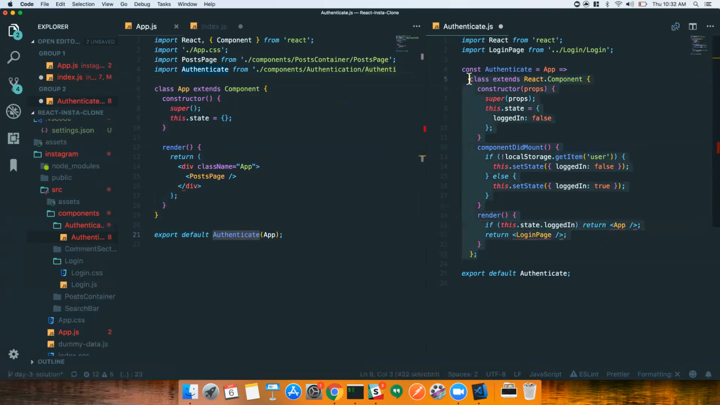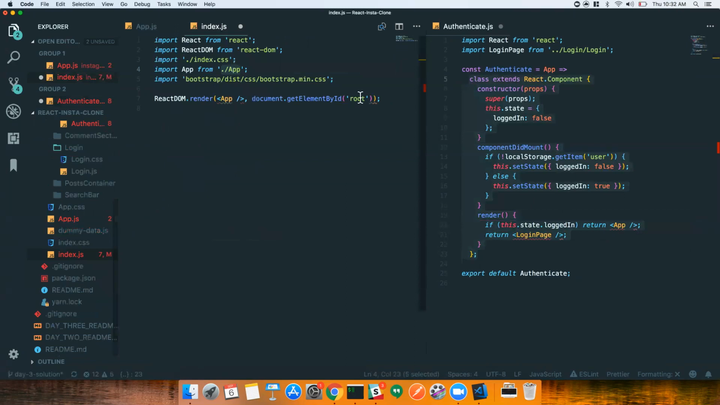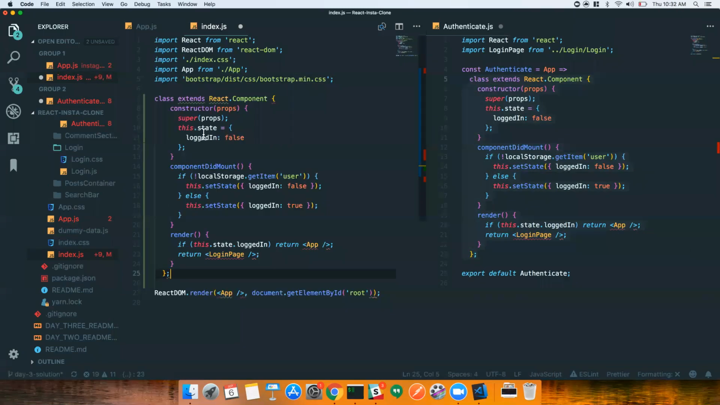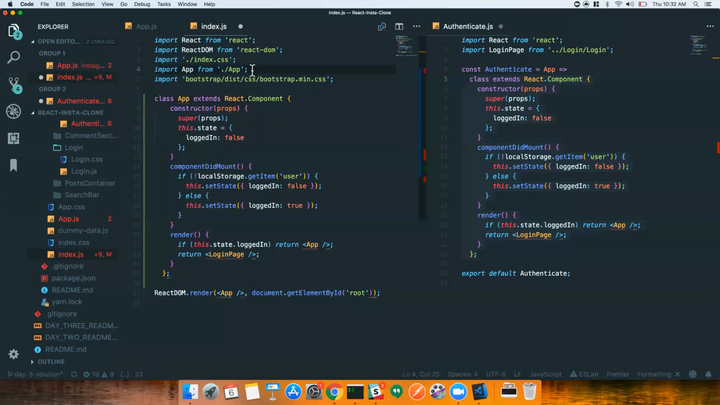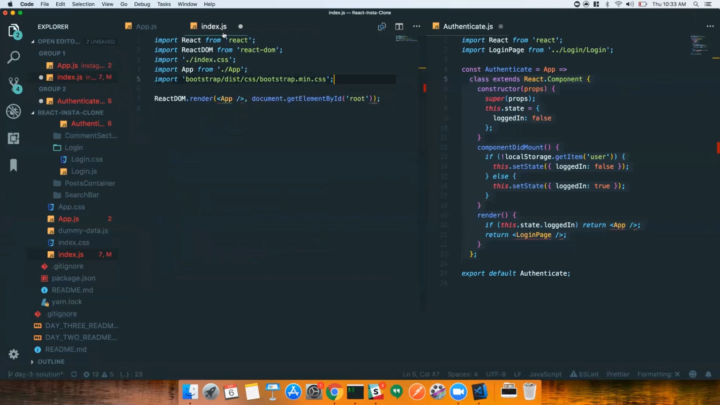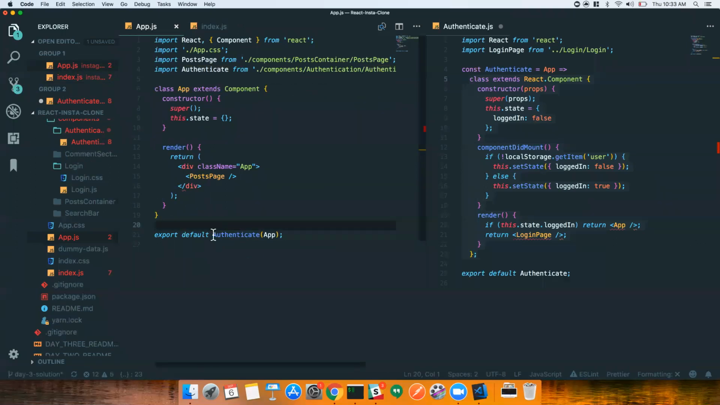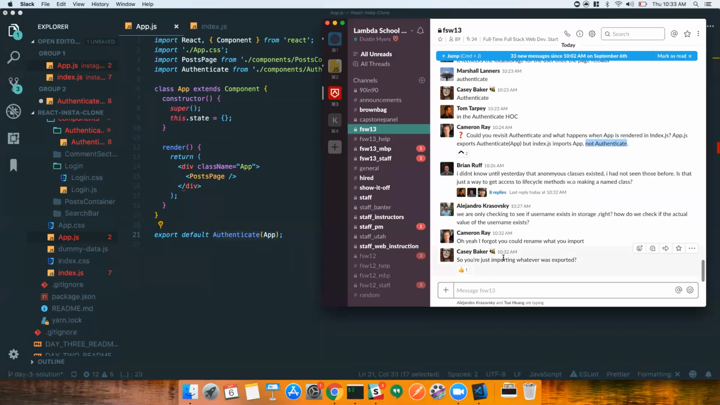So if we took this whole thing out, if we just copied it, went into our index page and went like this and class app, we could basically do this. We just have to import our two files here. And then we'd be rendering this whole class. So basically what's happening is we're rendering this class inside our index.js, because that's what's being returned by authenticate. Okay, hopefully that helps out. Yep, perfect.